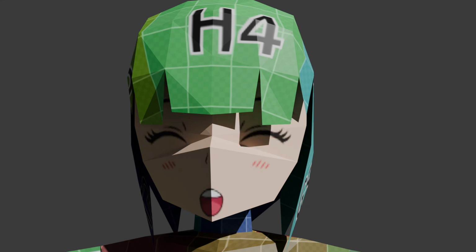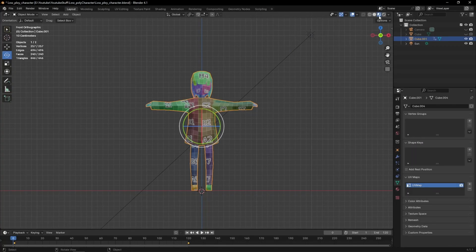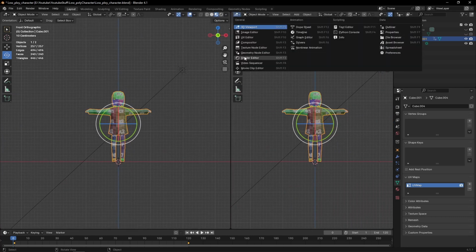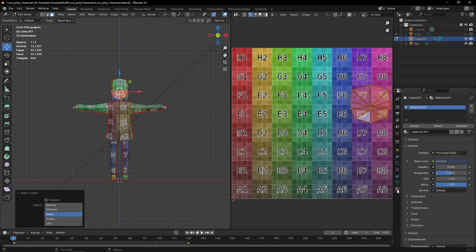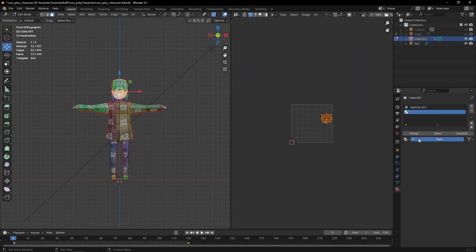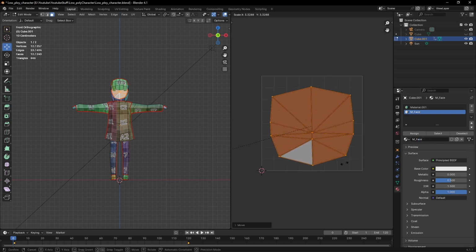Hello, today we're going to be making a quick 2D face rig. To start off, I'm going to need a second viewport showing me my UVs. Selecting the face, I'm going to assign this a new material. This will be our face's material. I'm going to adjust the UV size and rotation so that it's a little straighter.